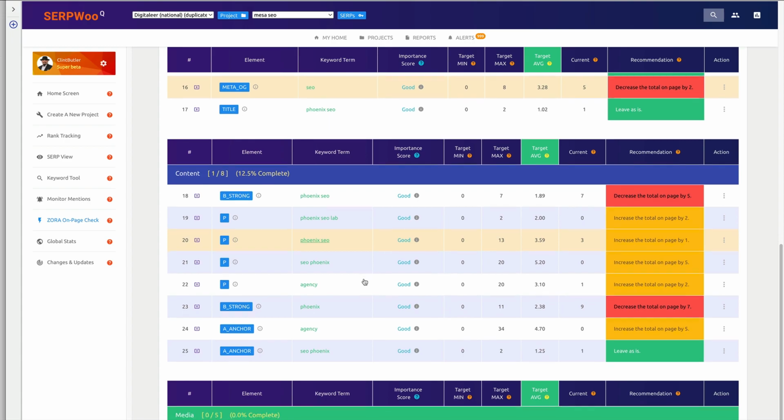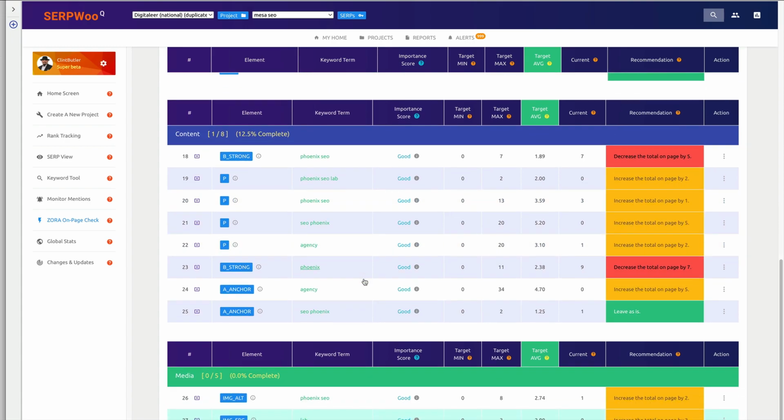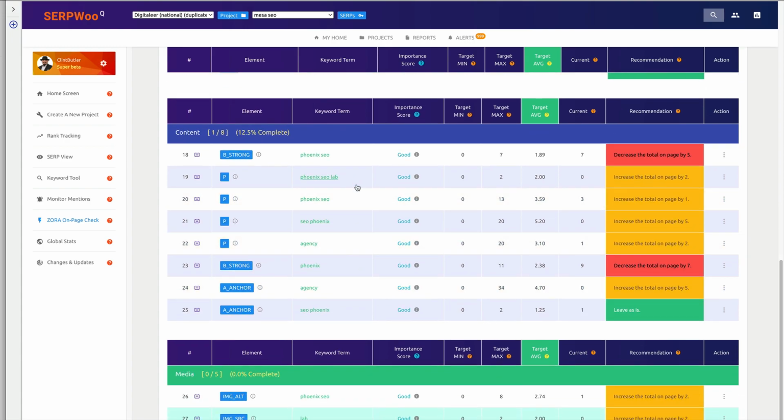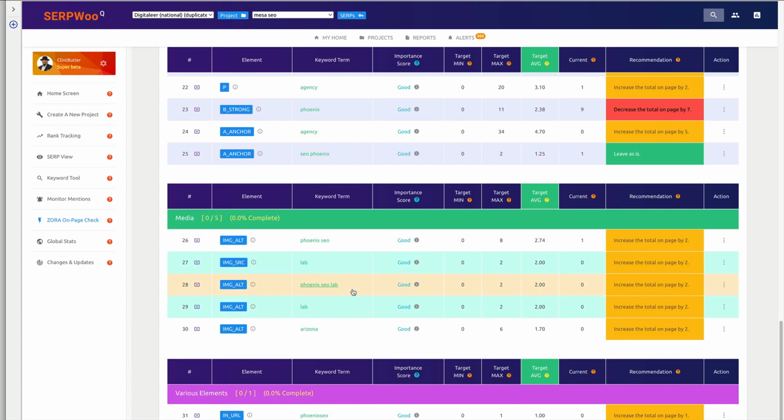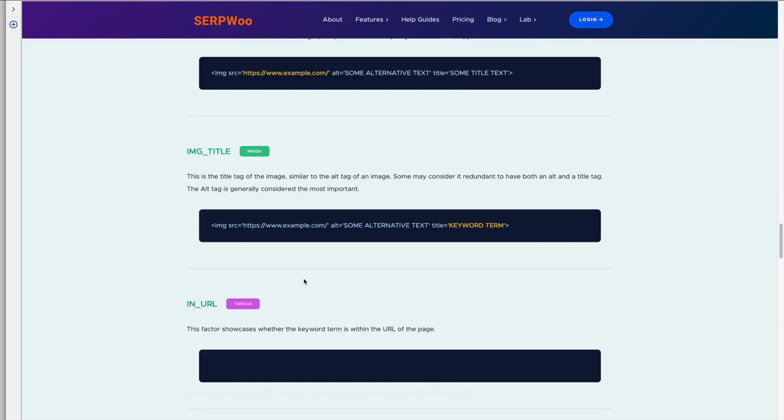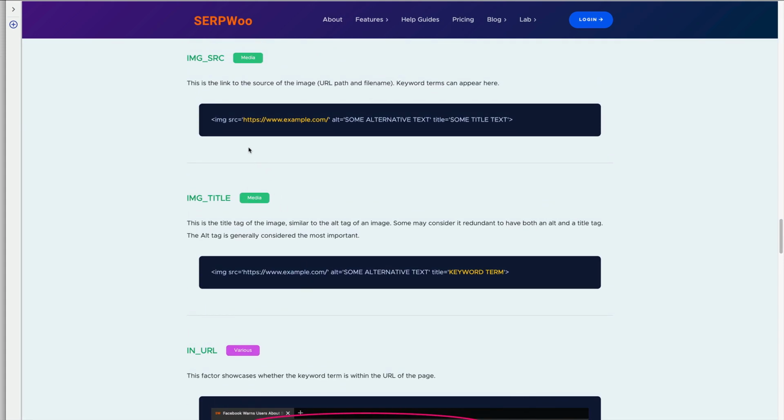And here you have the in-content stuff. So this is essentially adding more keywords to it. Some anchors linking out to somewhere with agency and SEO Phoenix, and bolds, and then images with the alts. The source has in the lab. Let's look at what they are looking at with source. Image source, some alternative text.